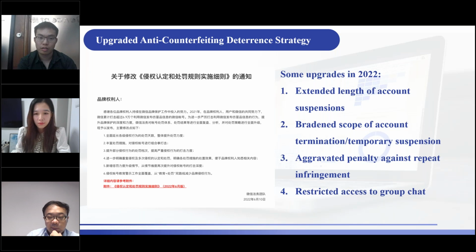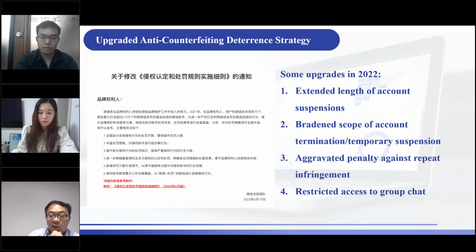Another point is the aggravated penalty against repeat infringement. Weixin considers more stringent measures against repeat infringement activities. I'm not going to go into the details, but essentially more severe penalties will be considered if an account commits repeat infringement. The level of penalty will be escalated based on how many times this account has been penalized for posting counterfeit information before.